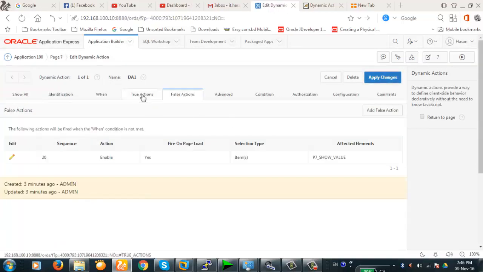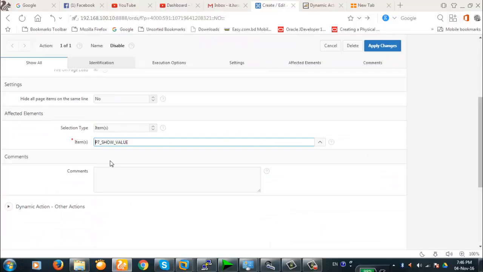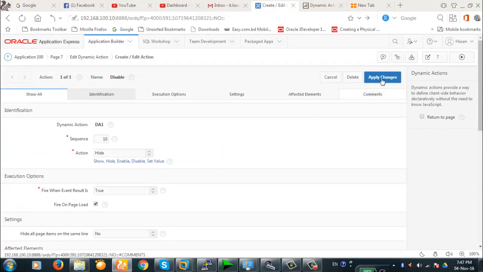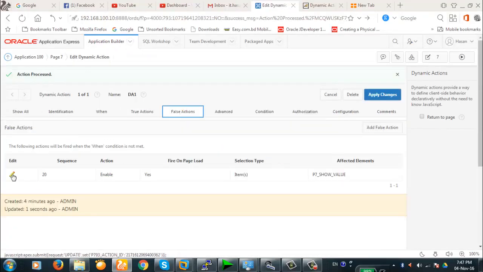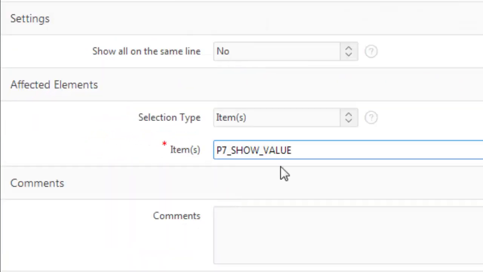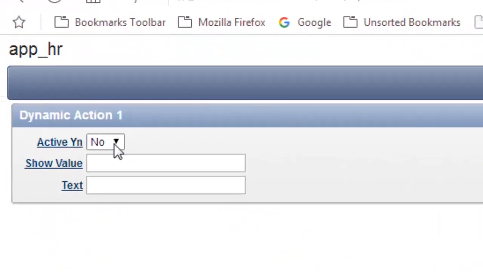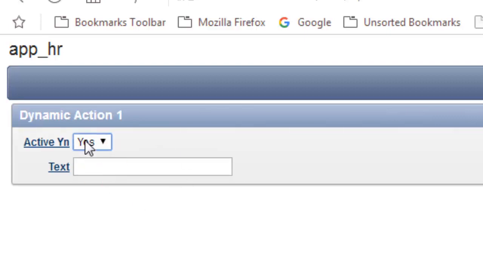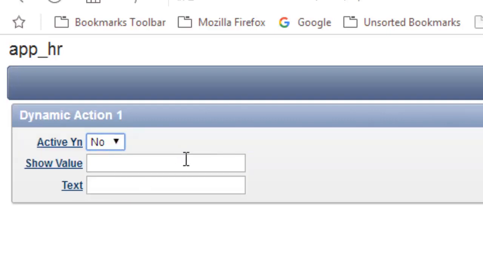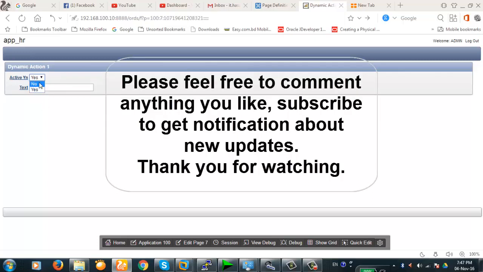Now let's make a little change here. Change the action to hide. It will hide. Apply changes. And for the false action, it will be show. The action will be the show action. Apply changes. Now run the page. If I select yes, see, the item is no longer here. Now if it is no, then the item is appearing again. So you can show, hide, enable, or disable any item you want.